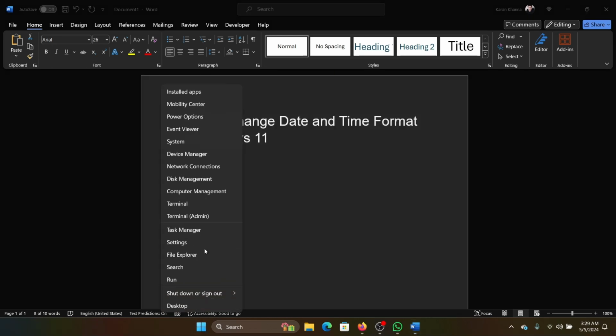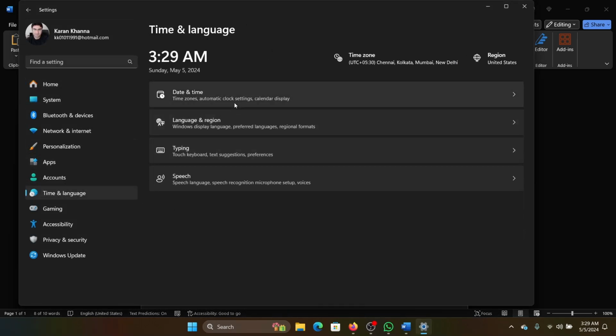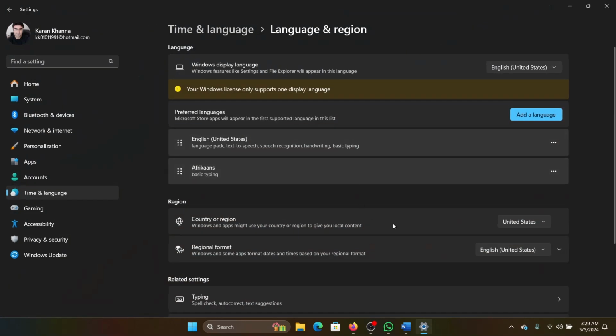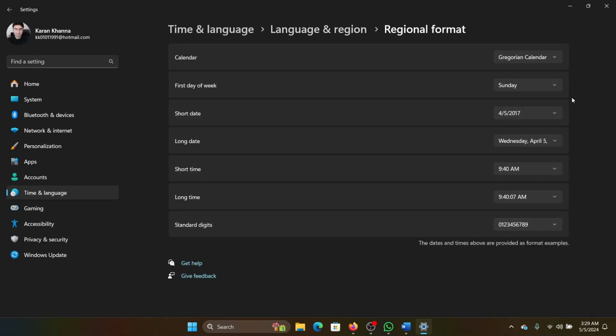So right click on the start button and select settings from the menu. Go to the time and language tab and then in the right pane select language and region. Now expand this. We have regional format here. Simply click on it and click on change formats.